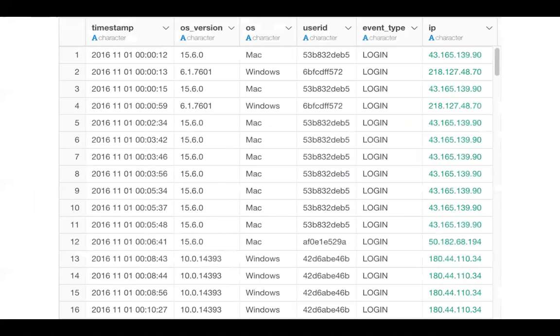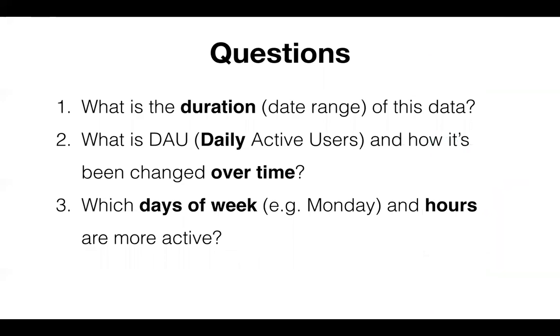Okay, so here's the data. The most left-hand side, the timestamp, is actually the main piece of today's content. And the other things are more like attributes, like what is the OS, what is the user ID, what is the event type, and the IP address, and so on.